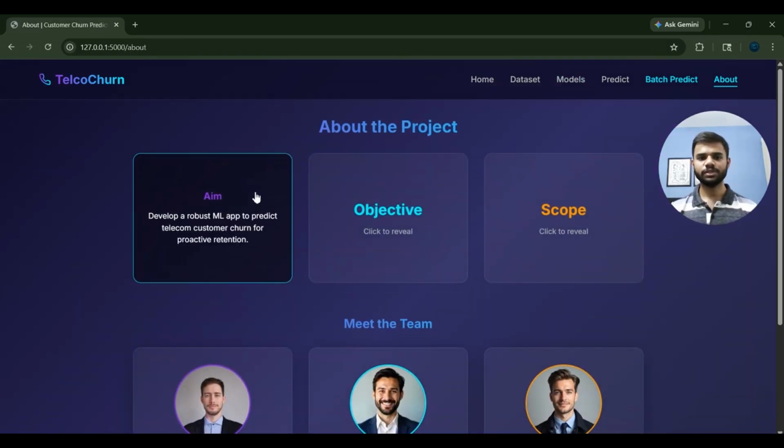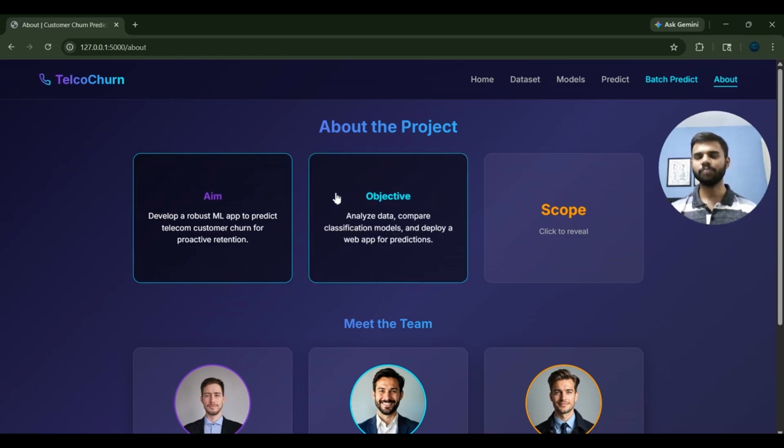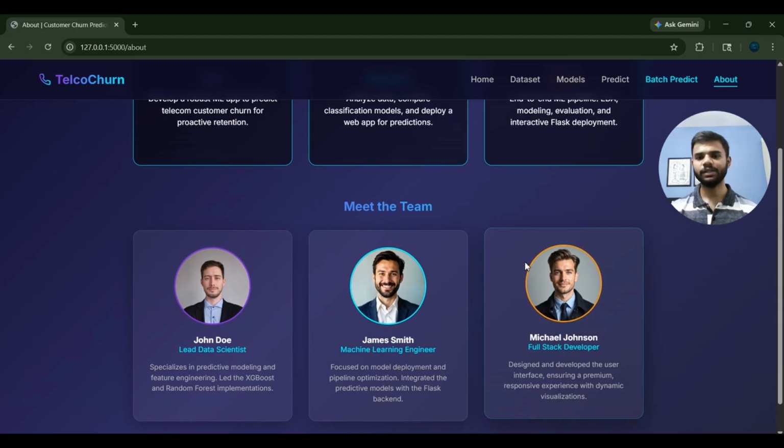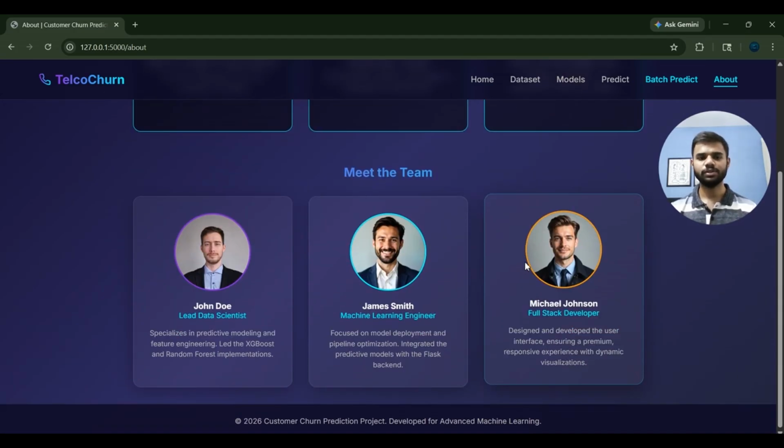The aim of this project was to develop a robust ML app to predict telecom customer churn. The objective was to analyze data, compare classification models, and deploy a web app for prediction. And the scope was an end-to-end ML pipeline using EDA, evaluation, and fast interactive deployment. And I have achieved all this, as you can see. And here is the dummy data of the team members. So this was my entire project demonstration.